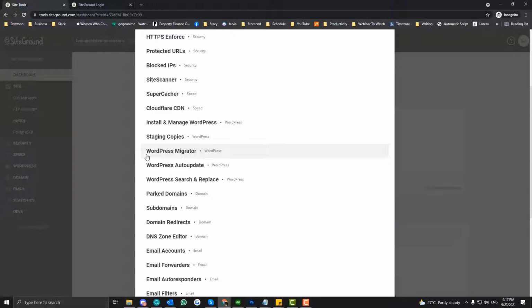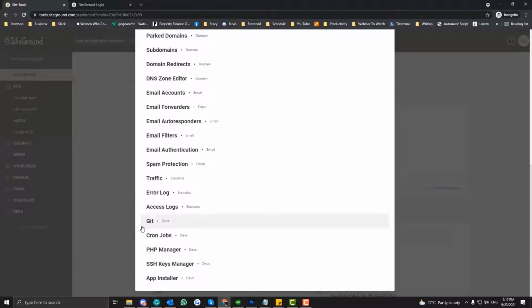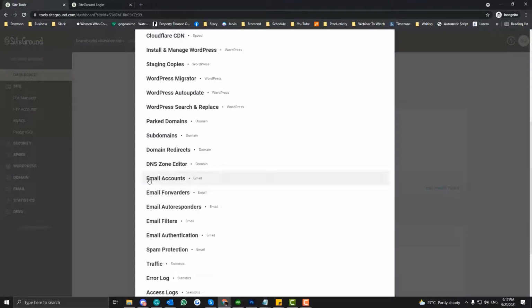So you just need to download their migration plugin and then install it on a different domain so you can duplicate that WordPress. Okay, and then there's a lot more things in here. This Git thing is more advanced. You will need to use a command line for this, similar with SSH key manager and so on and so forth.